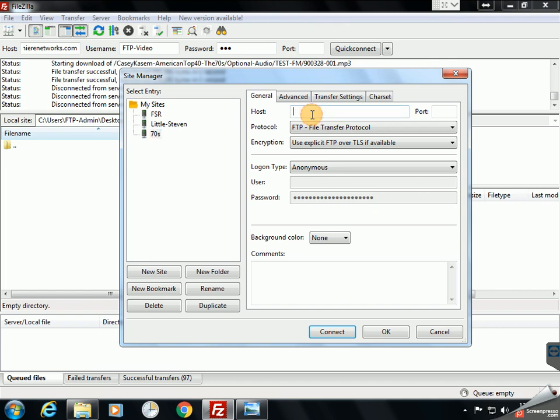On the right hand side, a host again is ftp.premierenetworks.com. Port can remain. File transfer protocol, encryption is fine. We want logon type as normal. Username and password. I highly recommend that down here in the comments box you make yourself a note that my password is whatever it is in the email that we've sent to you. For the purposes of my video here, our password is just FTP.